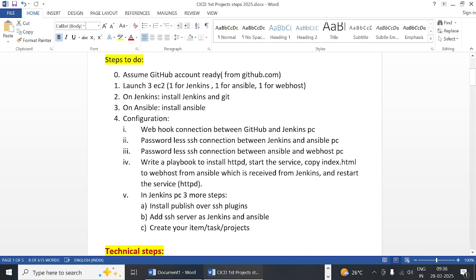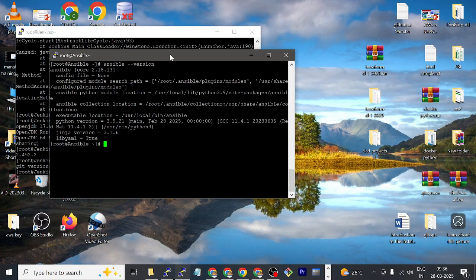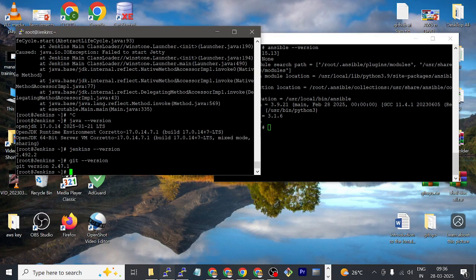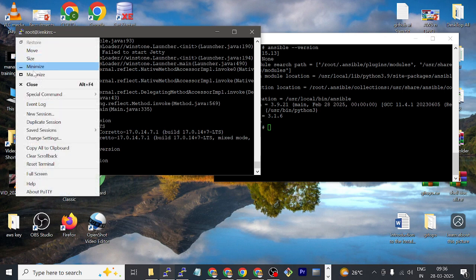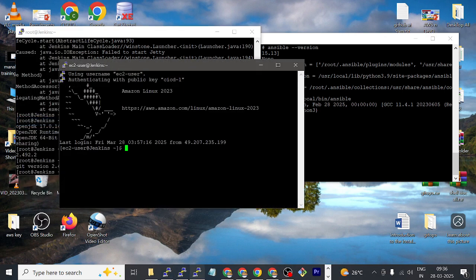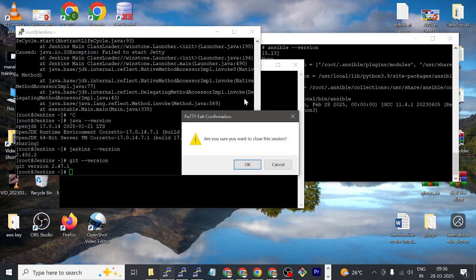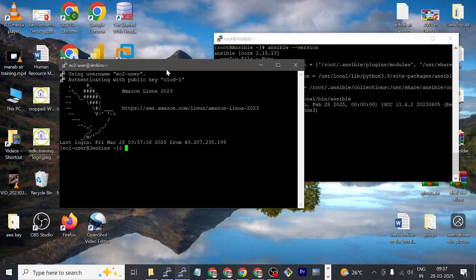So now passwordless connectivity between Jenkins and Ansible, and before that we are going to install Publish over SSH, then SSH passwordless, then add SSH server as Jenkins and Ansible. Okay, let's see this portion. See, this is my Jenkins machine. So I am going to create my SSH key here, and I am going to copy it to the Ansible machine.